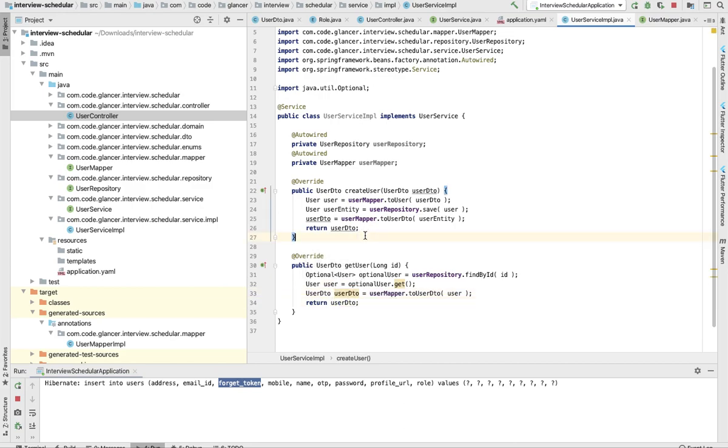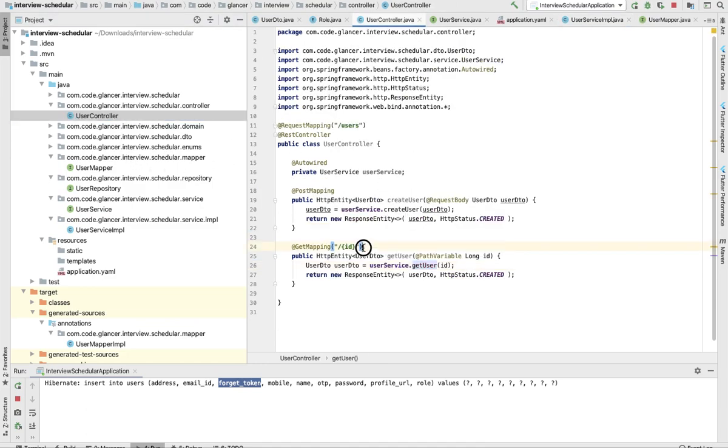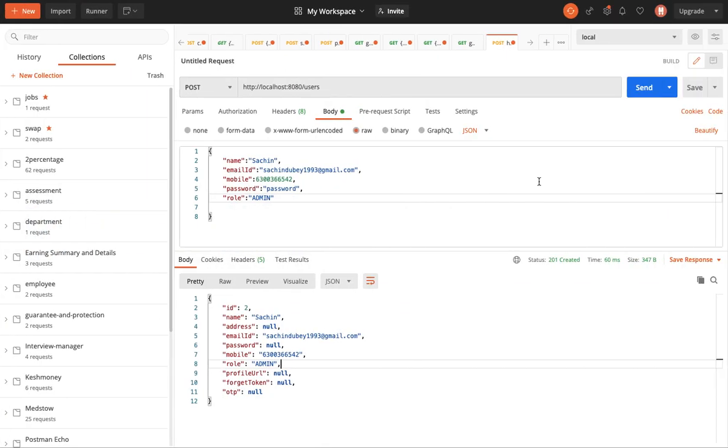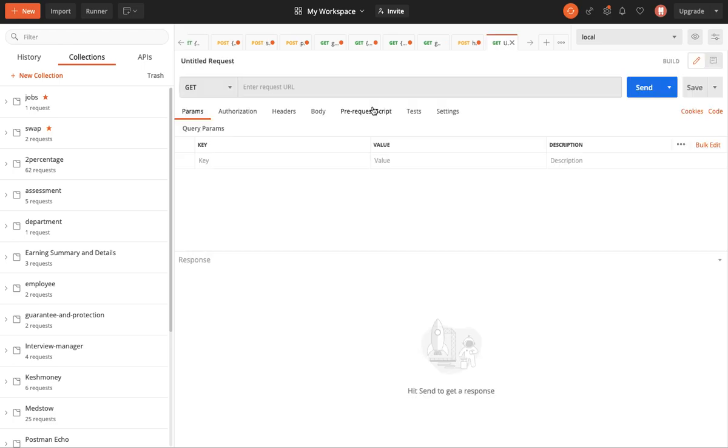So with this we are able to successfully complete the get user API as well. Now let's restart this application and test this again. For testing I will go to Postman, and again I will open a new request here.